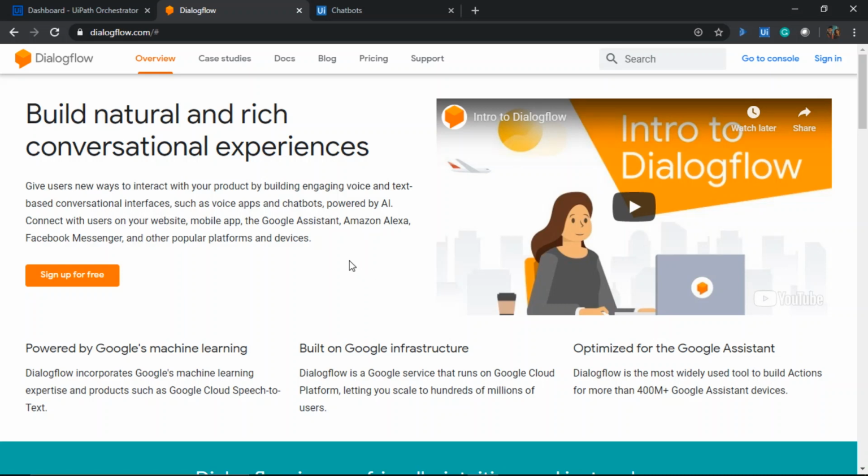This is the Google Dialog Flow interface. What you need to do is create a simple account and log in to Google Dialog Flow. You will need to create an account with the Google Cloud Platform, which is free. The Dialog Flow can be used free of charge. So let's get to the console.